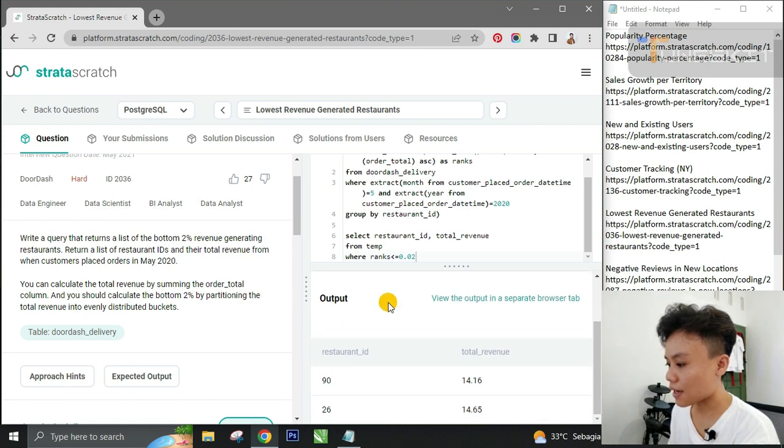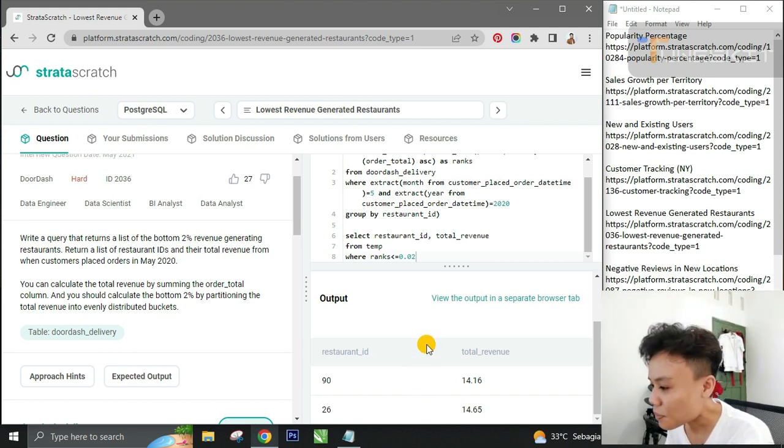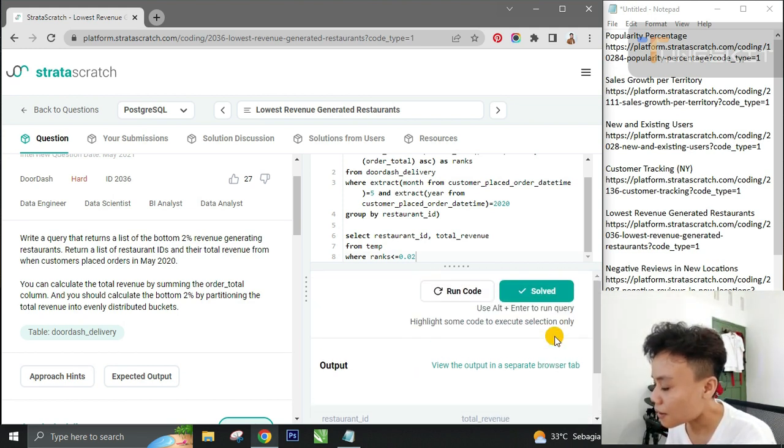Okay, so this is the answer. This is the restaurant ID that belongs to the bottom 2%. Okay, check.